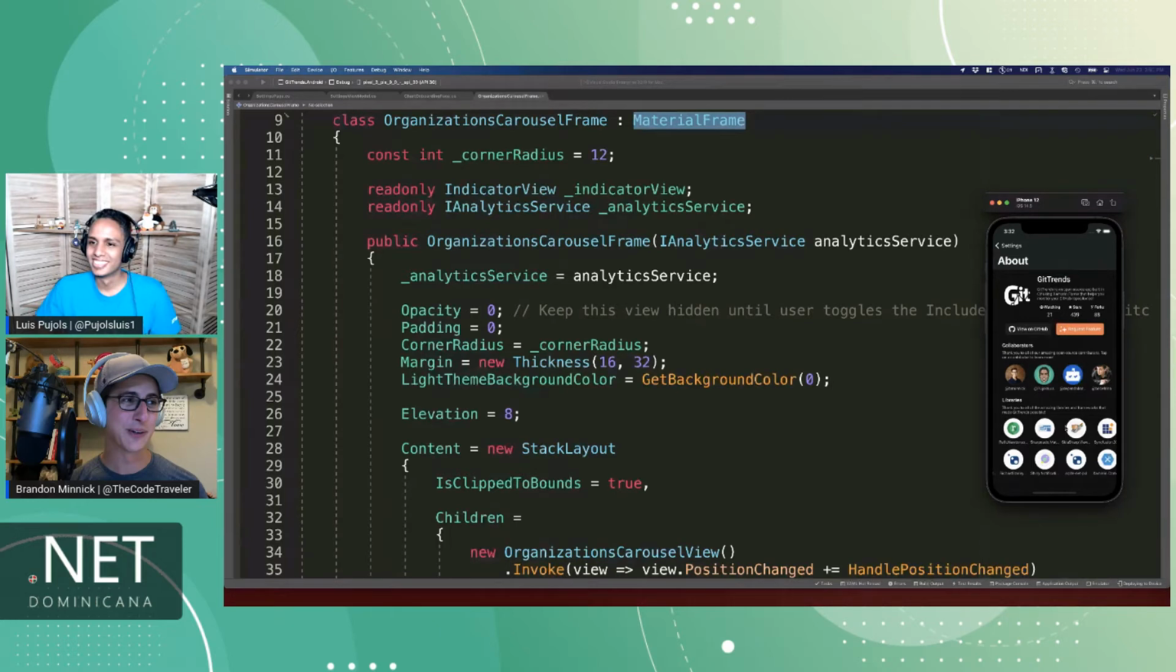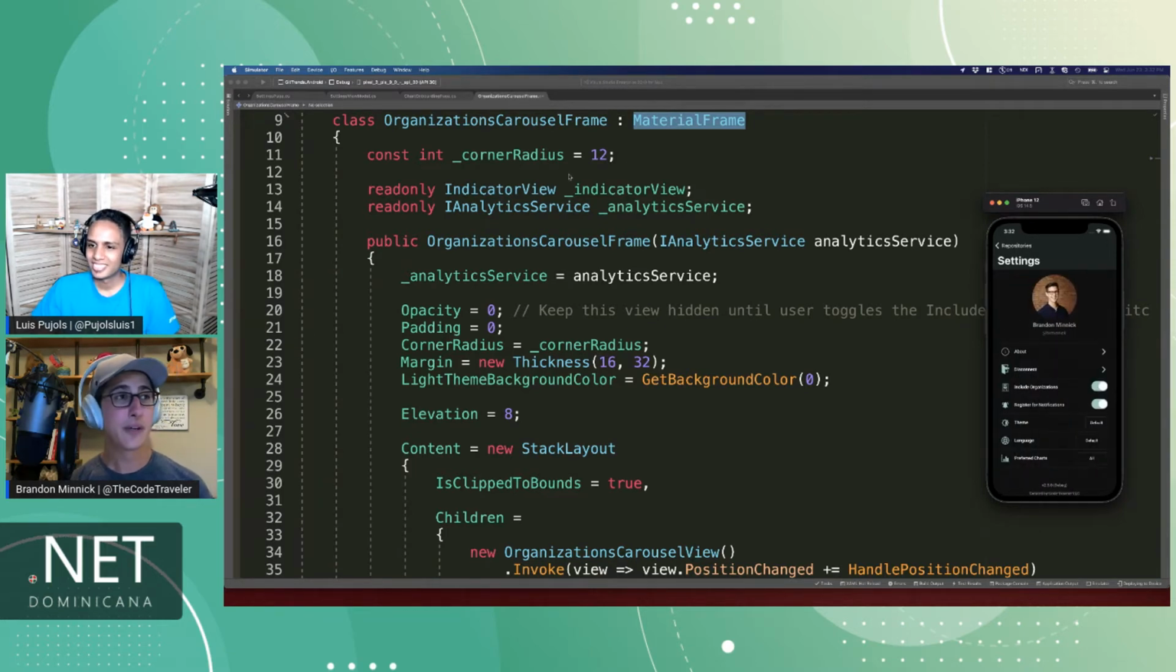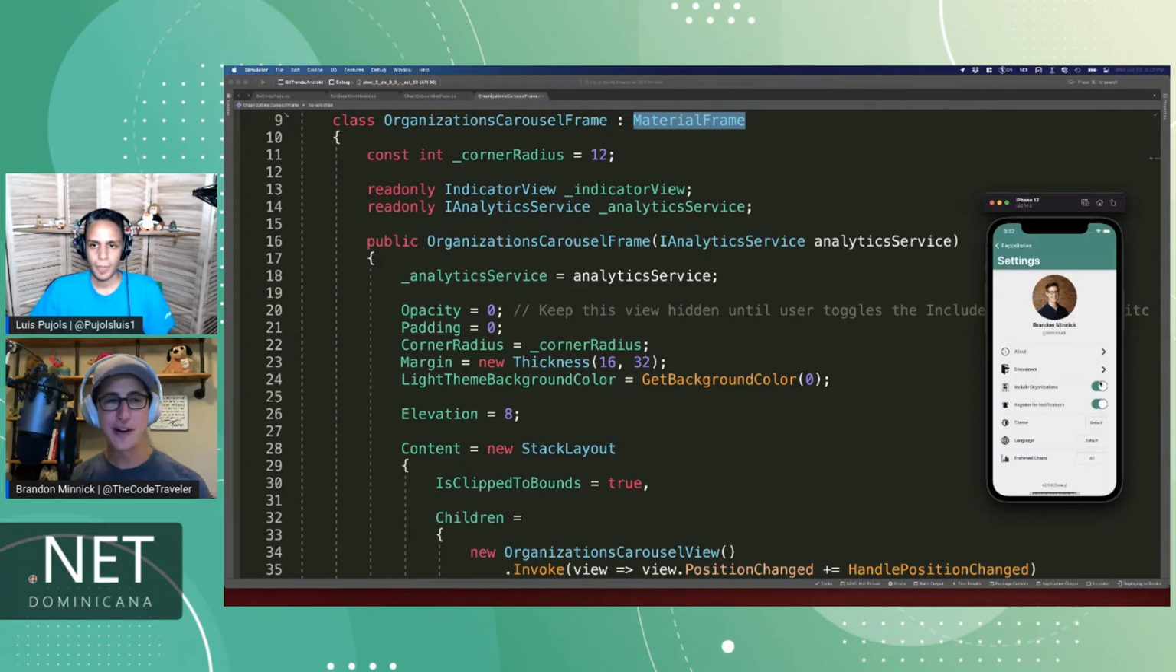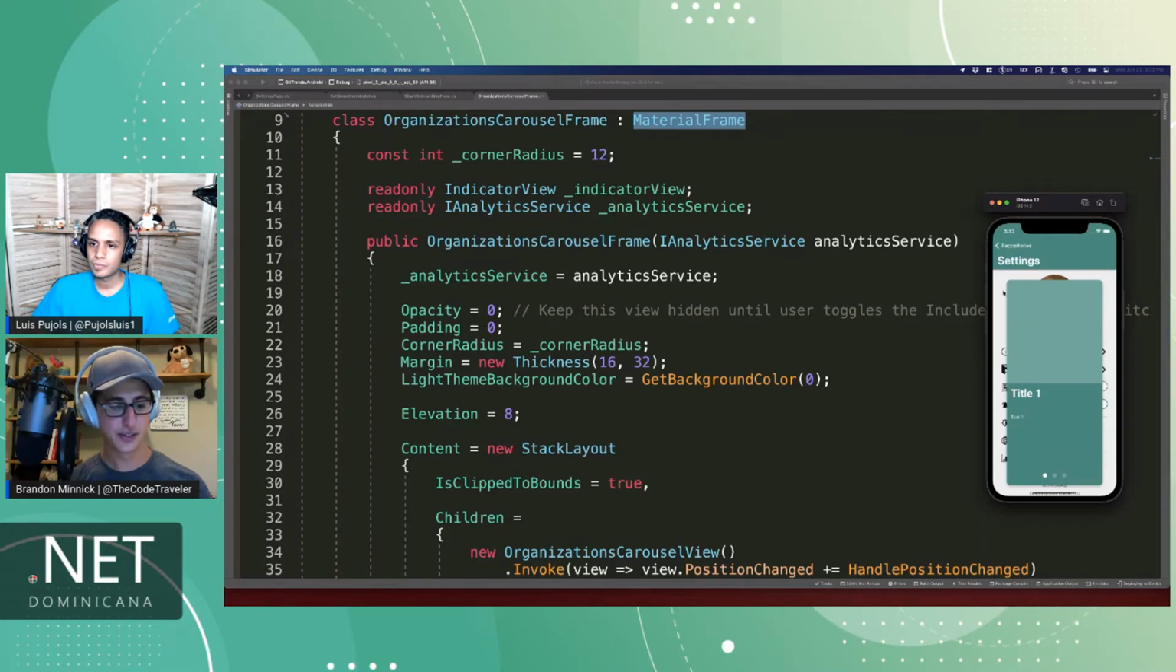Sometimes I'll just go to the about page just to marvel in the glory, and I'll swipe back and forth here because the UI is just really nice. But yeah, we use Sharpnado Material Frame all over the app. Figured why not keep it going here, and so that's how we get this.